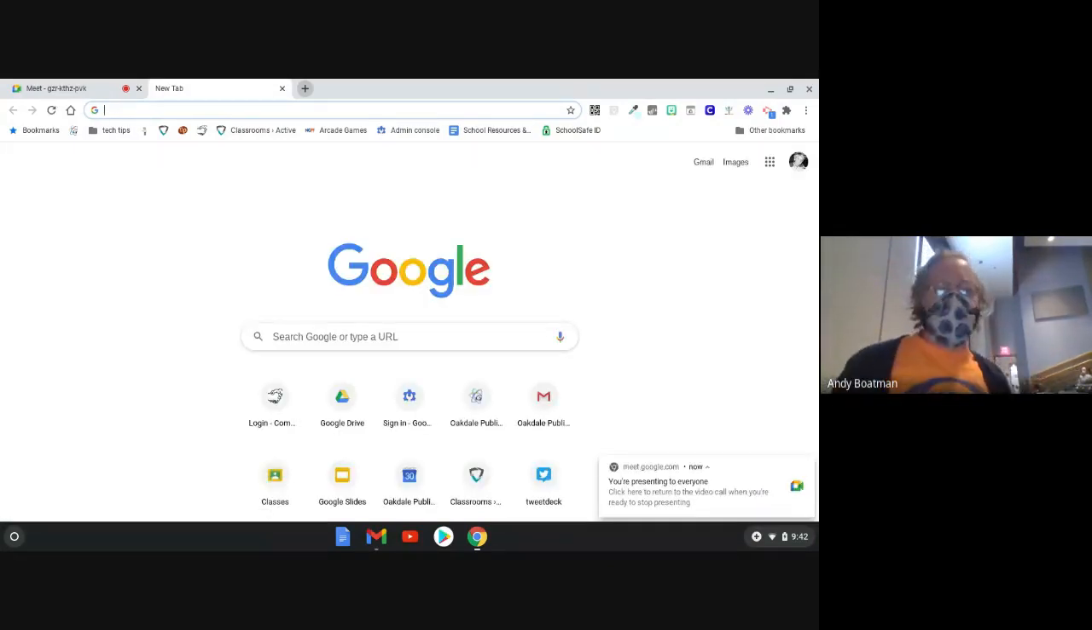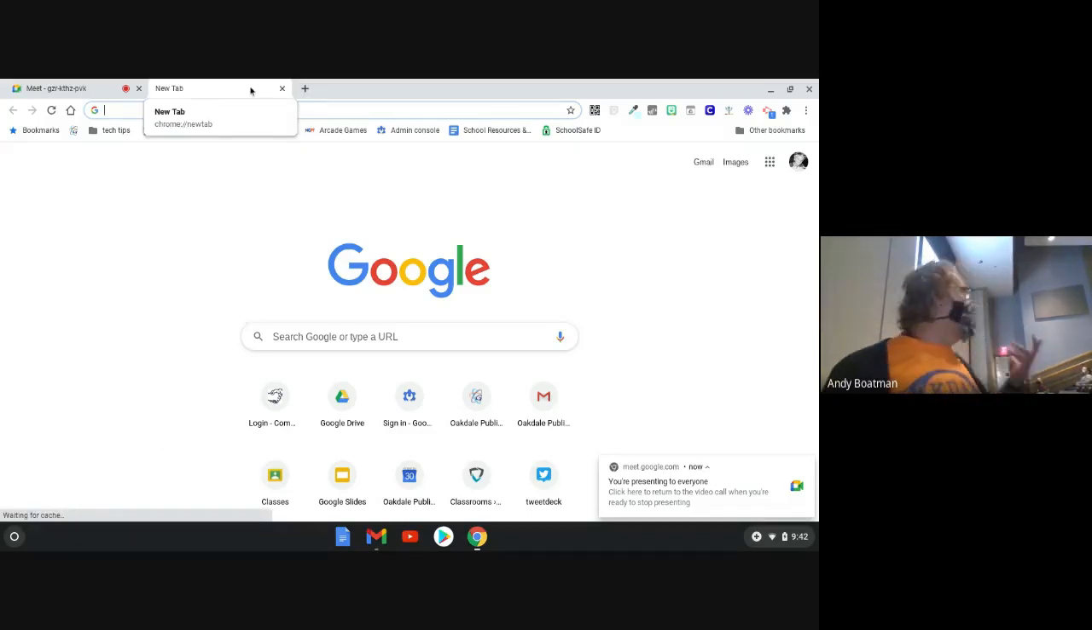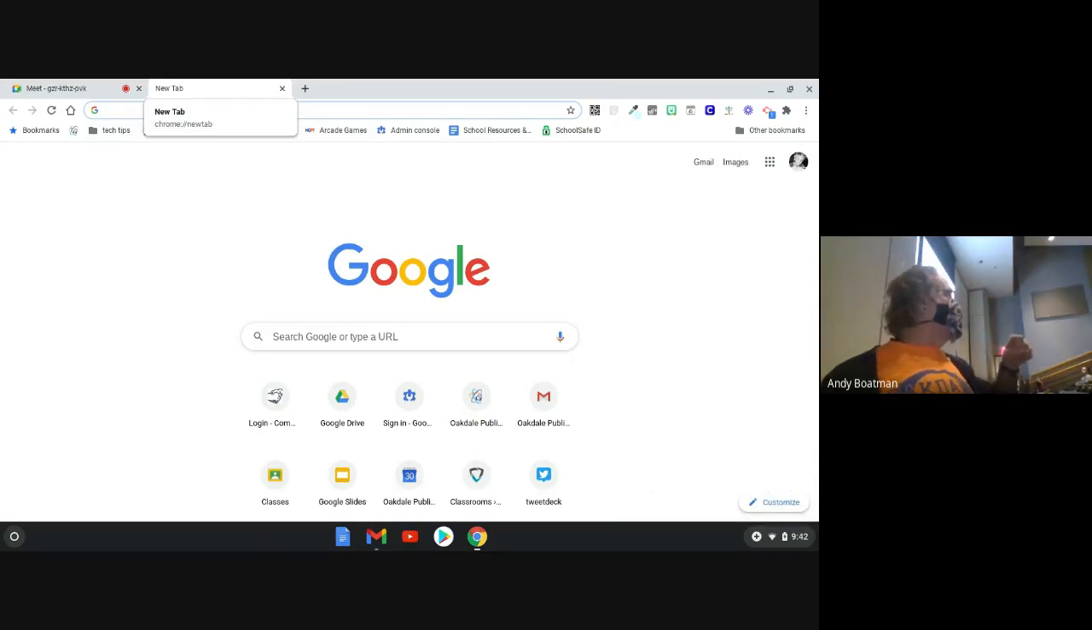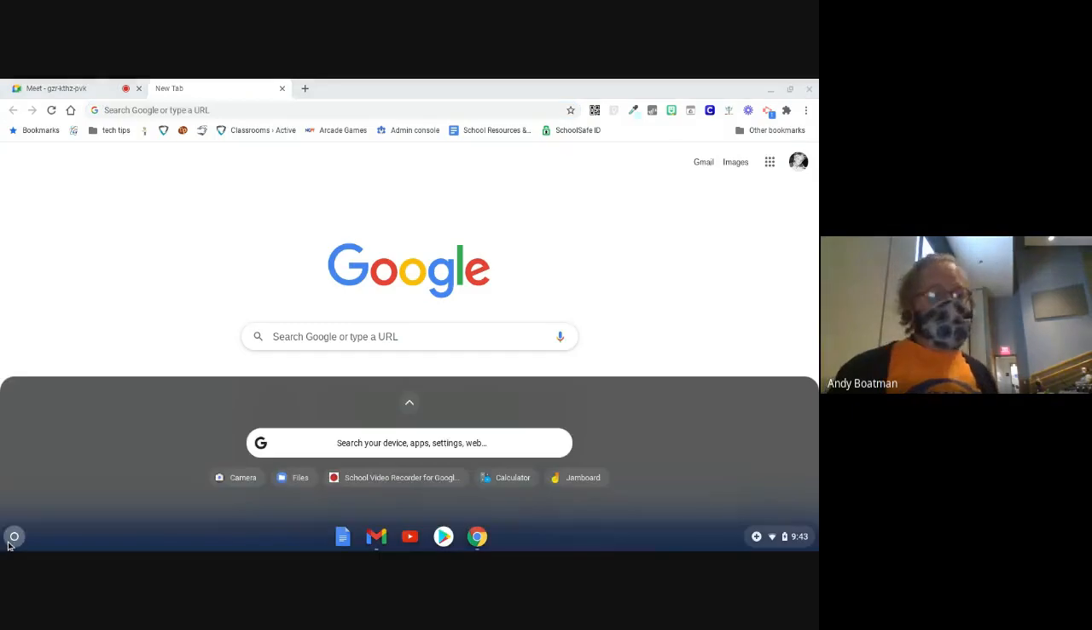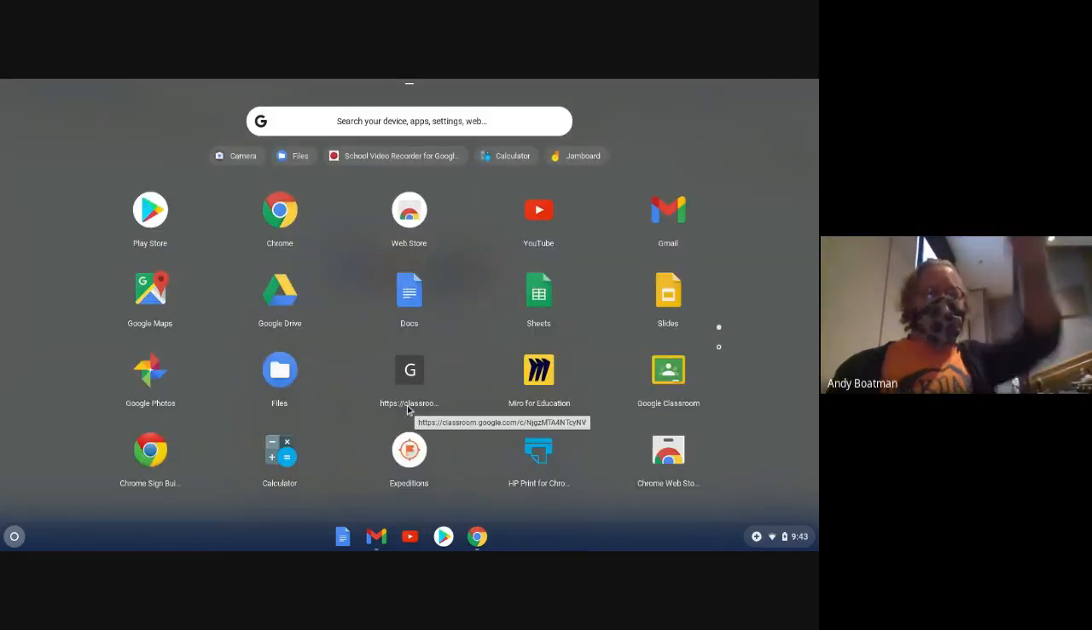So I added a new tab up at the top, but the first thing that I want to go over is the recording device that's on the Chromebook itself. In the bottom left-hand corner, you should have the little white circle. It's called the launcher, girls. Click onto the launcher here. It brings up this, and then you have this little tiny up arrow, and that will show you all of your things that are on the Chromebook itself.